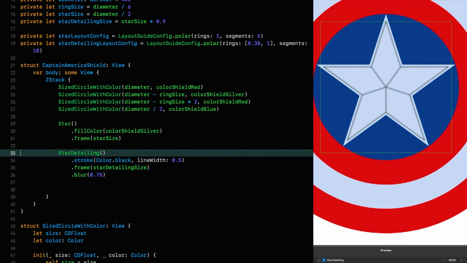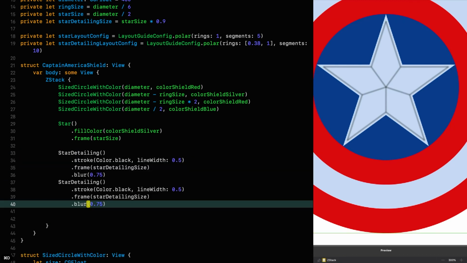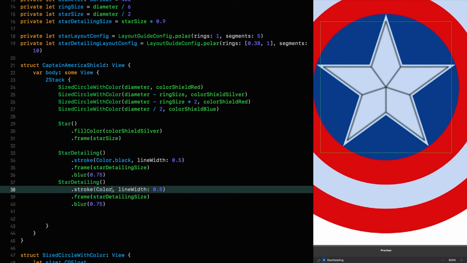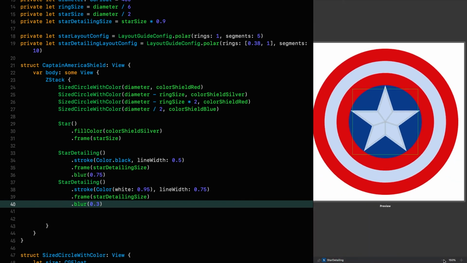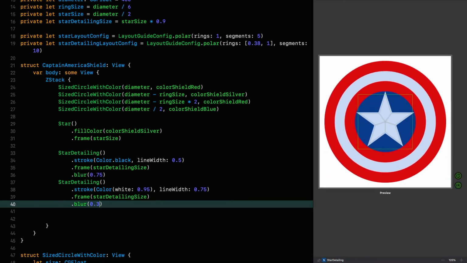And then what we're going to do is double that up. We're going to add another star detailing with a white color. Well, nearly white. 0.95 with a line width of 0.75 and a blur of 0.3. And that's the detailing that I'm going for here. Obviously, you can go for whatever you like. But this is going to get us where we need to be in episode 2.